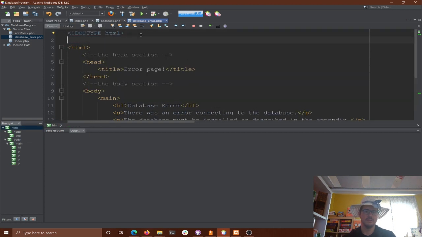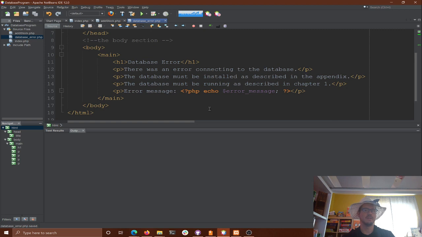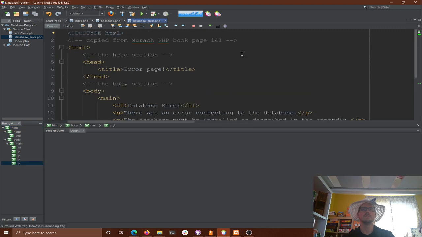And this is all copied from the Murach PHP book, page 141. Look at that. That's my citation. If you guys want to copy that, you are welcome to do it. But the idea is here it can pump out an error message if we get an error, which is really cool.